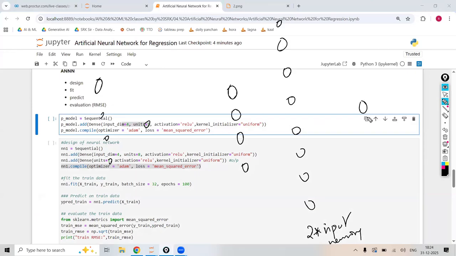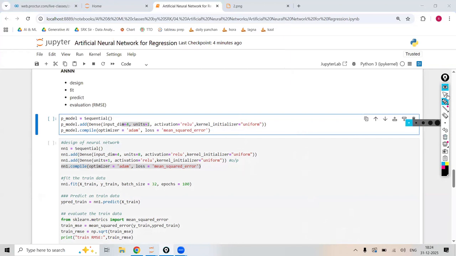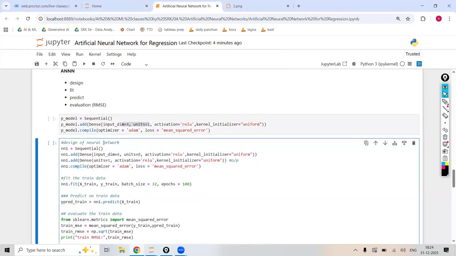4 neurons are connected to 8, and 8 is connected to 1 neuron. Now, first I'm going to design the neural network with one hidden layer. Only one hidden layer, guys. I'm not going to add multiple layers yet.